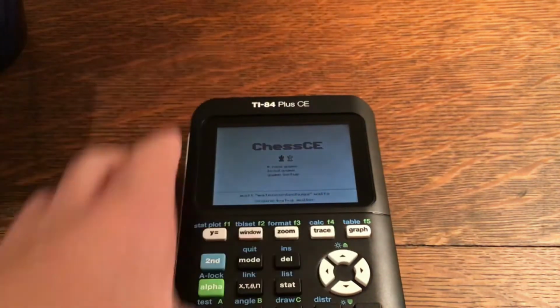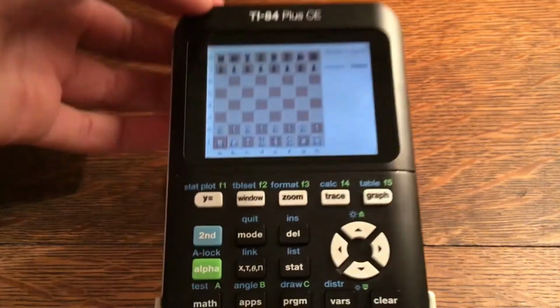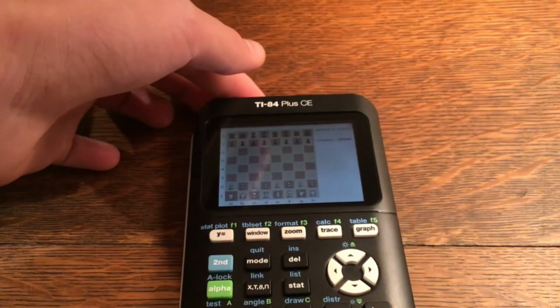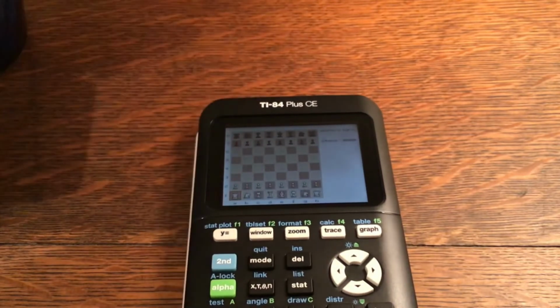So I'm just gonna do a new game real quick. And as you can see, it's just like normal chess. So I'm going to play a game of chess real quick. I'm gonna do a little time lapse. I'm going to make it kind of short, so I'm going to try to lose kind of quick. So yeah, here we go.